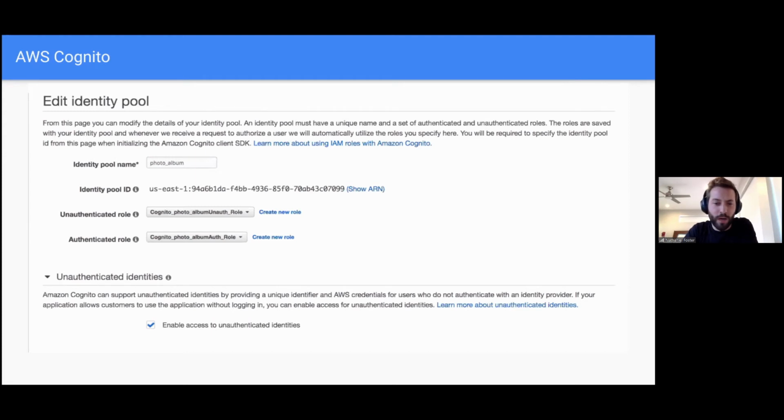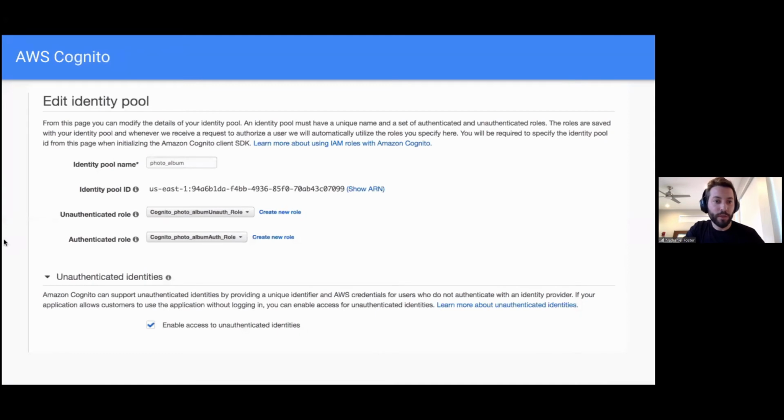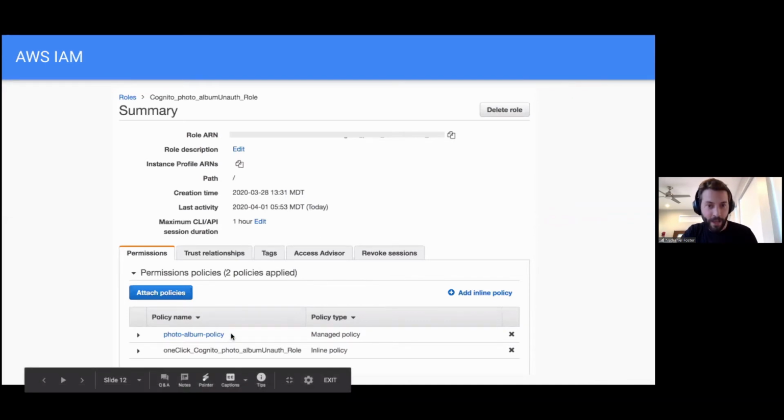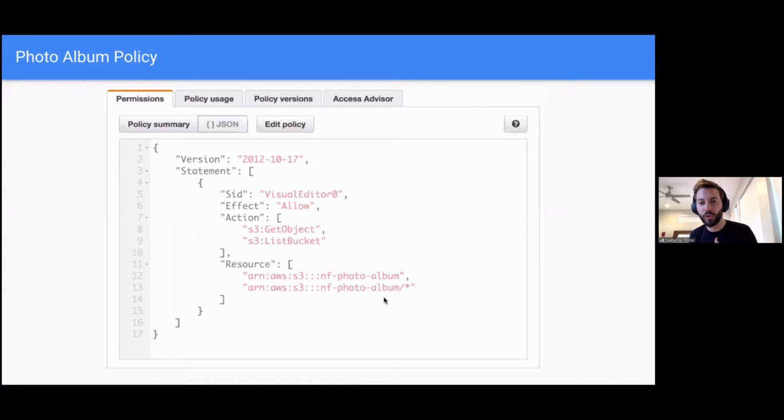Or there's also OAuth and a handful of other ones that you can set up as well. So what you do is you grab the role that you created in Cognito, go over to IAM, find that role, and set up this policy. This policy is giving permission for this user to access this bucket.